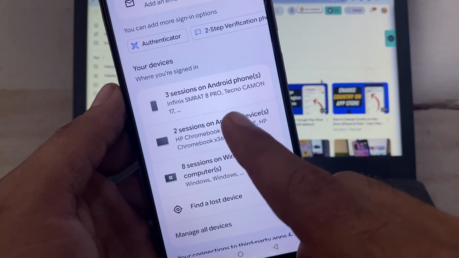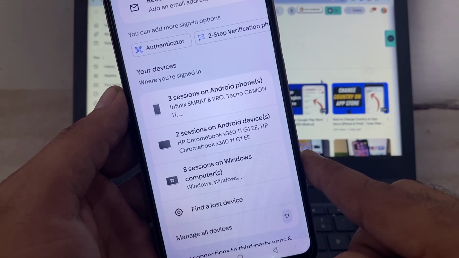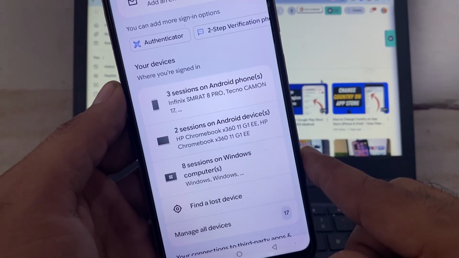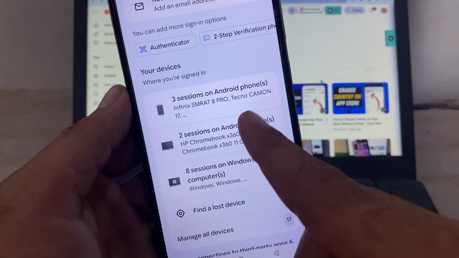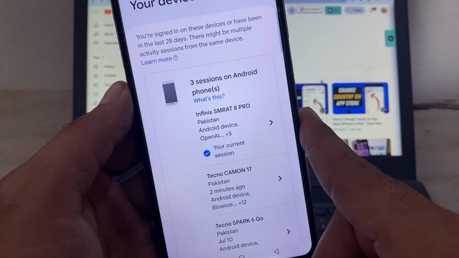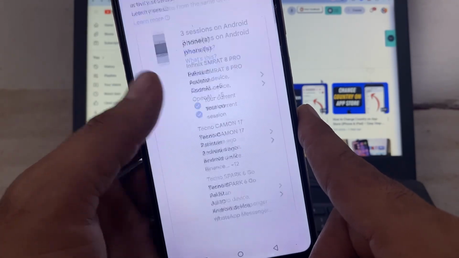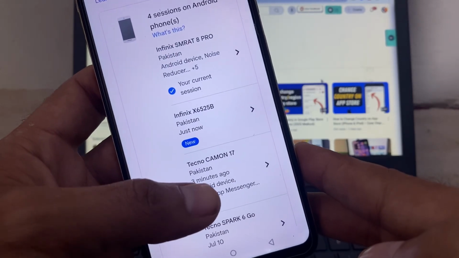Guys, my Google account has been logged in on all these devices. So guys, that is why the error is showing on the Play Store. So click on devices, and guys, sign out your Google account from all these devices step by step. Select the device from which you want to sign out your Google account.